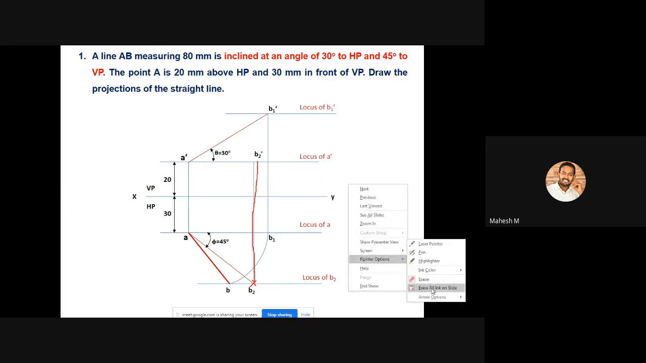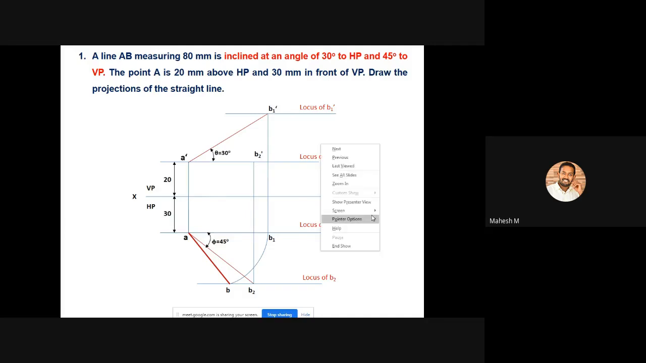It is the same as what we did before. What did we do earlier? We projected B1 dash up to locus of A. Like that, you have to project B2 up to locus of A dash.